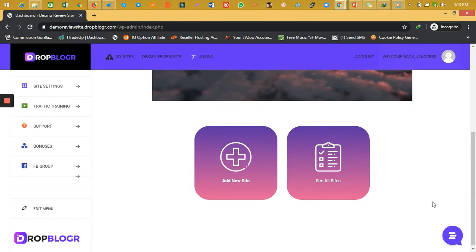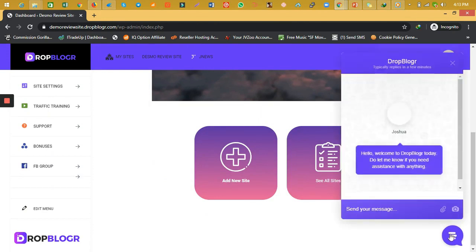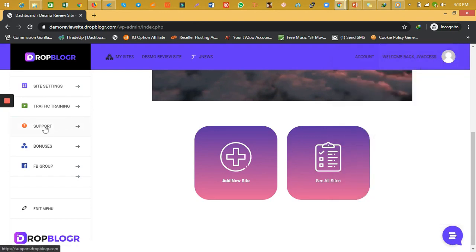If you ever get stuck and need support, you can use the chat widget here to chat in real time with our support desk, or you can use the support link right here to send a support ticket. You can access your bonuses using this link and also the special Facebook group using this link.